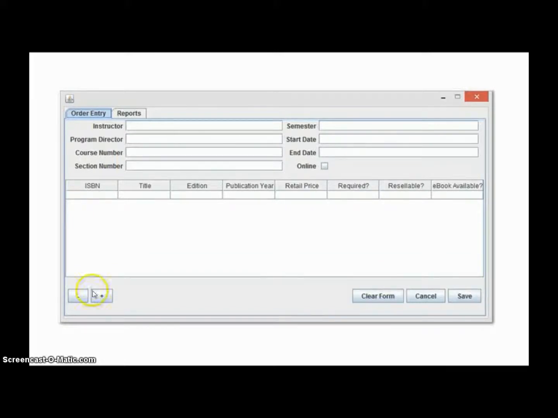And here we have the main order entry window, which I'll show you a little bit later in the actual implementation of it. But you can see it here. This is what will open up when you start the program, and you start on the first tab here. You can enter in some of the form information and then go into the table.